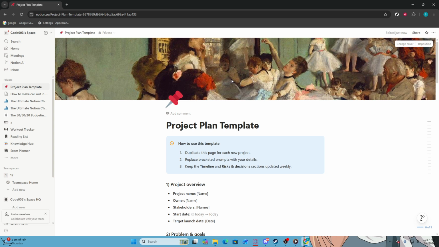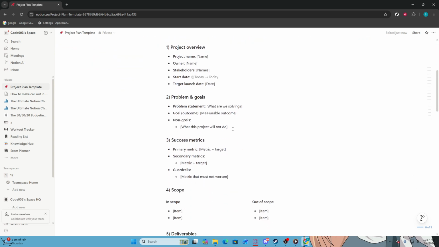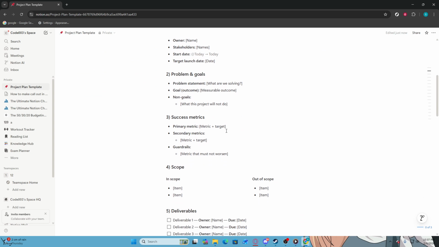To change the cover, click on the Change Cover option. This action will prompt you with several options for cover images, allowing you to select one that fits your template's theme. Next, select Unsplash as a library of high-quality images, browse through the available images, and choose one that you find suitable for your template. The selection will enhance the overall aesthetic of your project planner.